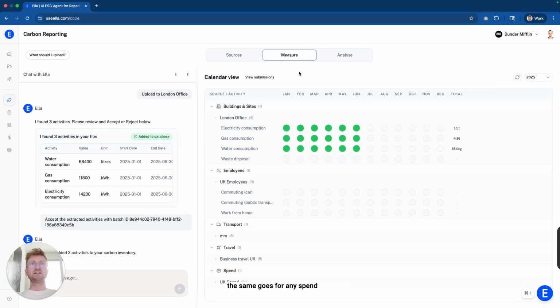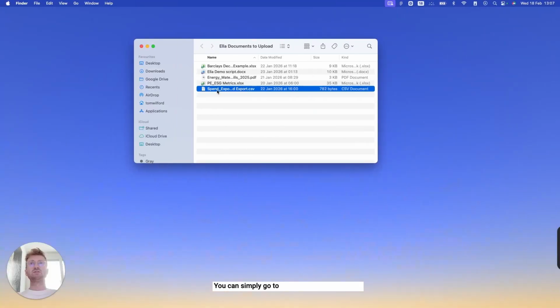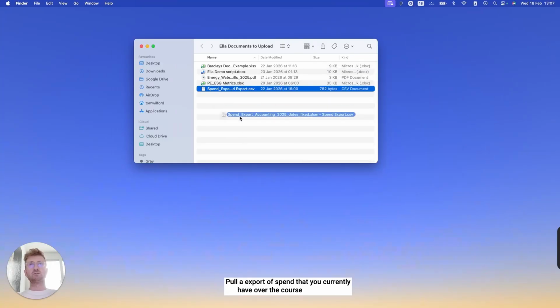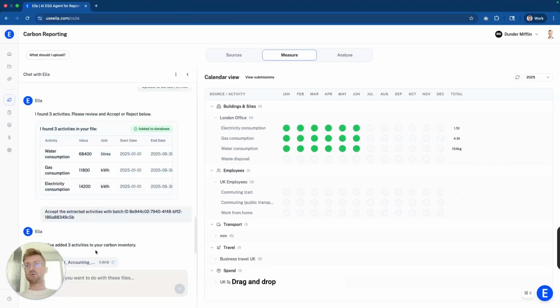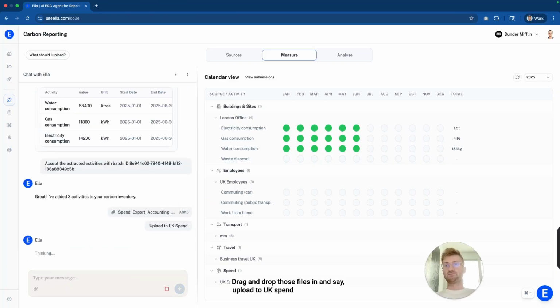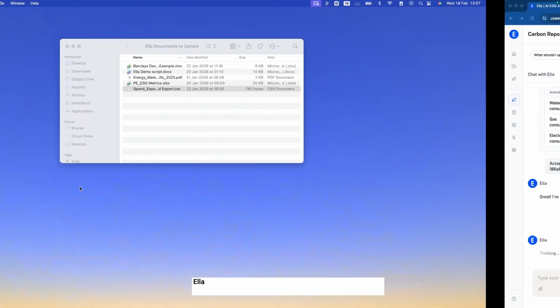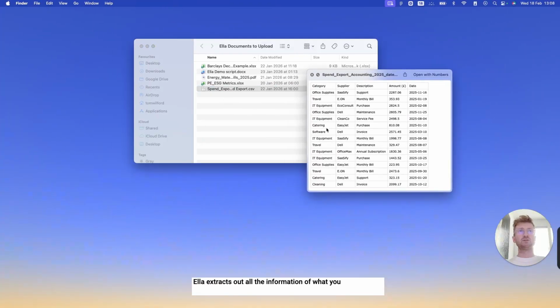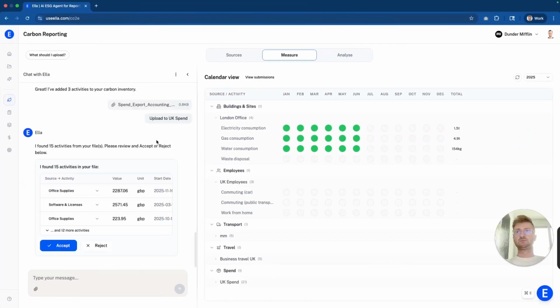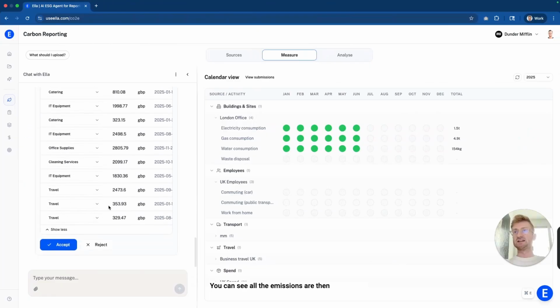The same goes for any spend you have. You can simply go to your accounting software, pull an export of spend that you currently have over the course of the year, drag and drop those files in and say, upload to UK spend. The same thing, Ella extracts out all the information of what you've spent money on from the supplier, the description, and then matches that across the emission factors that we carry in our database. As you can see, all the emissions are then listed here.